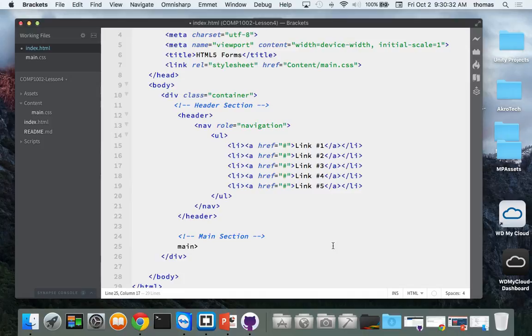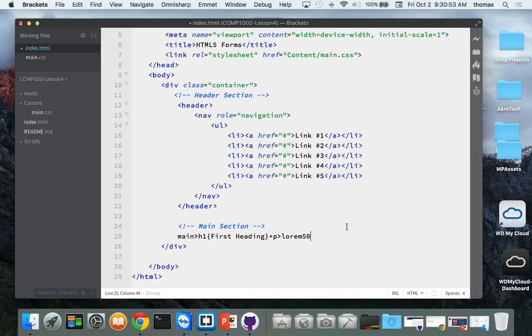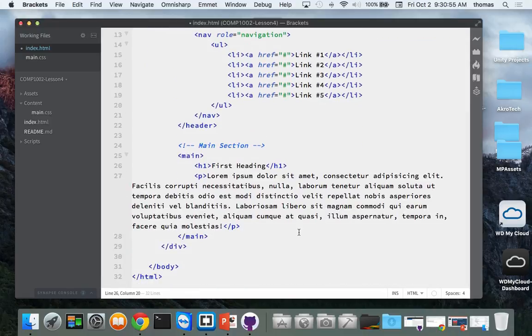We'll keep it simple. Inside of our main tag, we have an H1 tag with a heading of, you know, first heading. You can put whatever you want in there. And next to the H1 tag, I also have a paragraph tag with lorem text of 50. Okay. And if I press tab, I get this. Some stuff you've already seen. This is all the stuff you've seen before, guys.